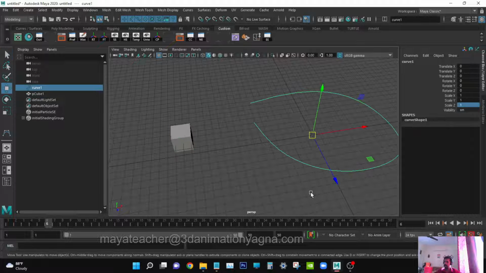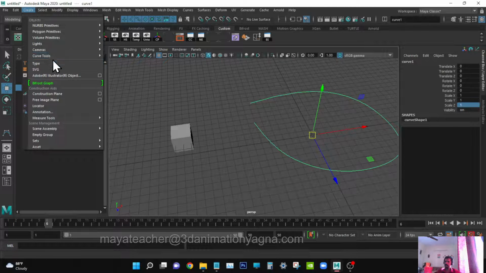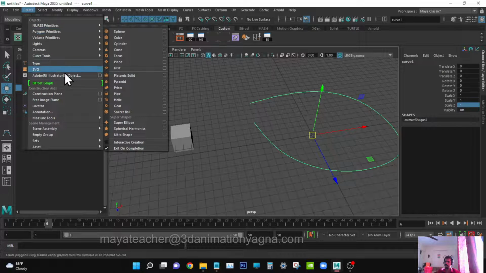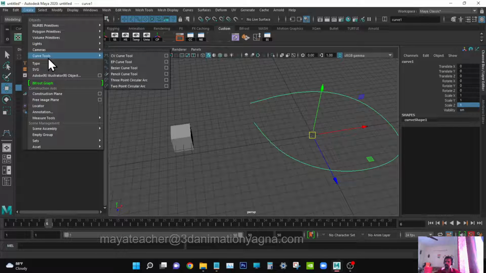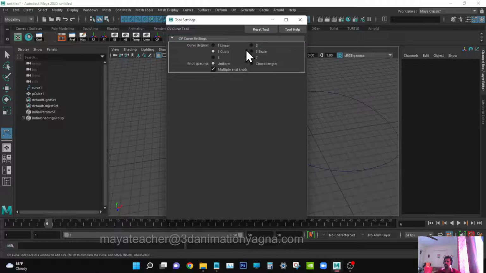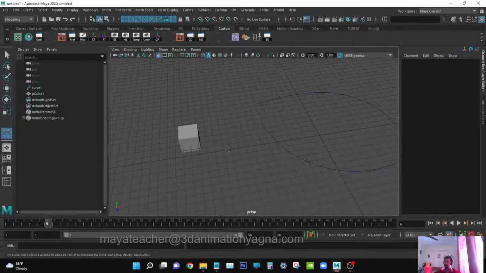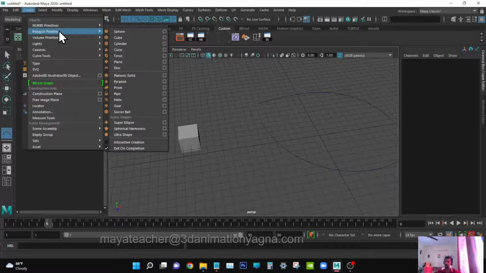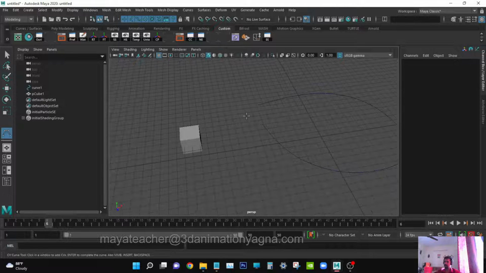This is a Nurbs curve, though we created it not from Nurbs primitives. We created this curve from curve tools. Here we created, it's basically Nurbs only. So what is the difference between Nurbs and Polygon primitives? That I am going to show you.